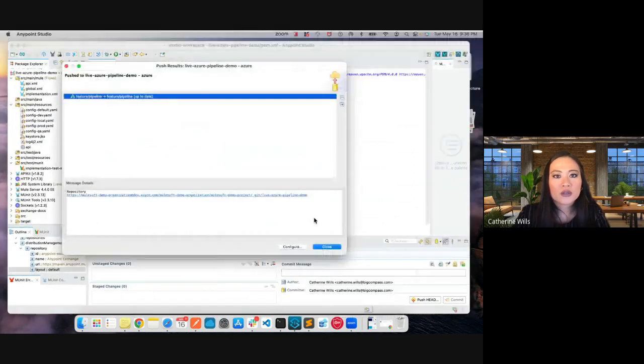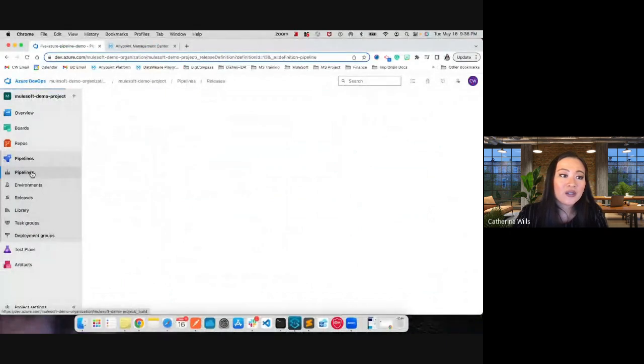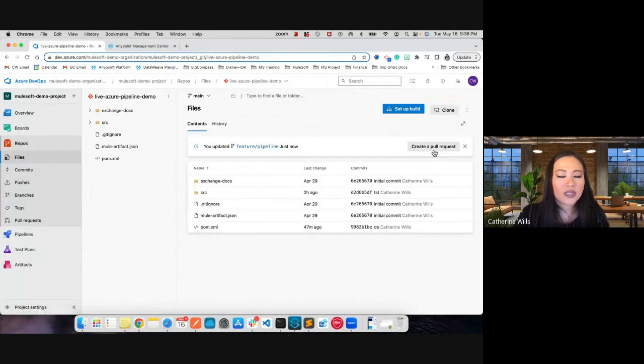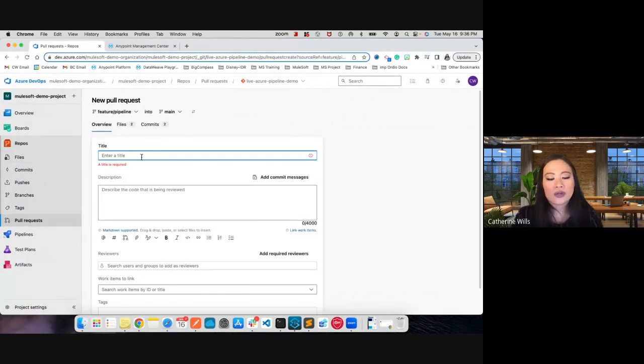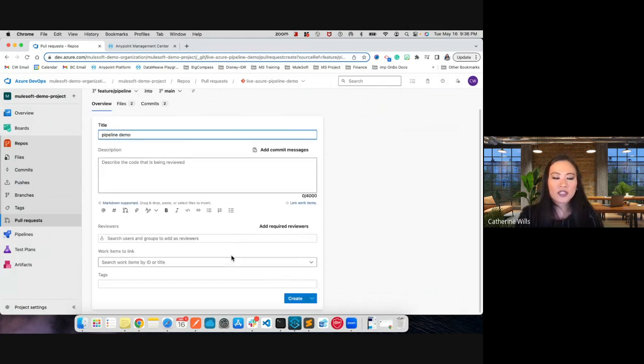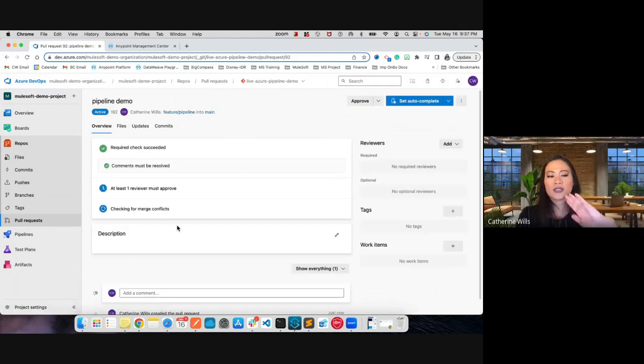Saving and pushing. So what I'll do is I'm actually going to go ahead and kick this off so that it can run and I can continue talking and looking at those differences. And so what I'll do here, I'll create that pipeline demo. This is a commit message. I'm doing my feature branch into my main, create it.